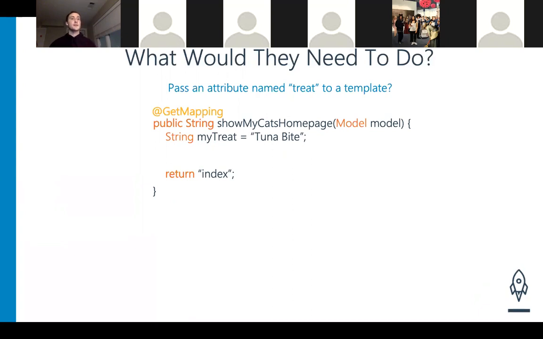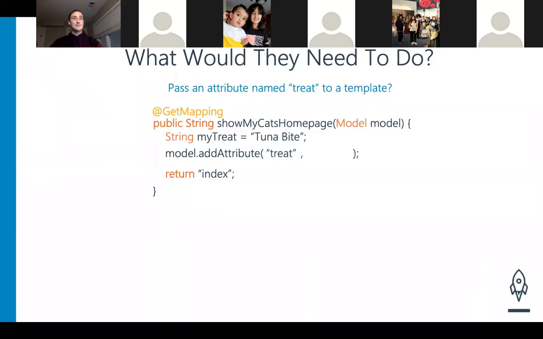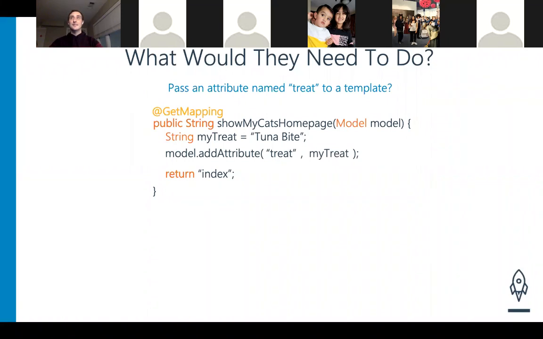What do we need to start with? Model.add attribute. Very good. And then if we wanted to call it treat, what do we have to put in the first parameter? Quotation treat. Very good. Absolutely. Put in quotations treat. And then what do we put in the second parameter? My treat. Very good. My treat. This is how we would do that.